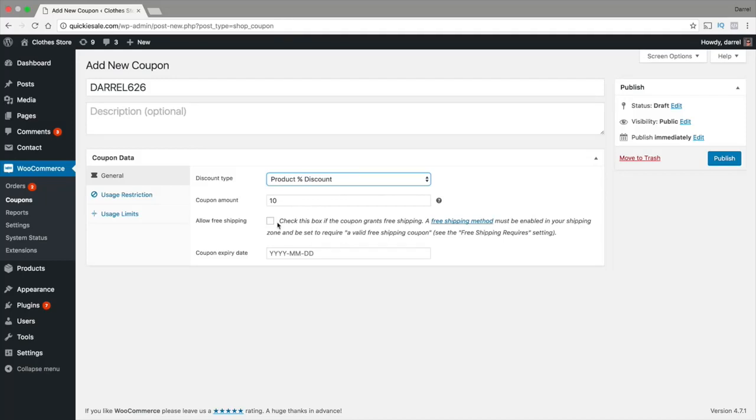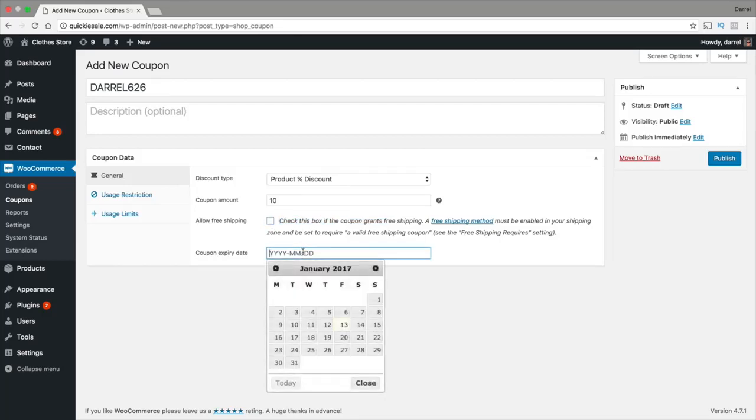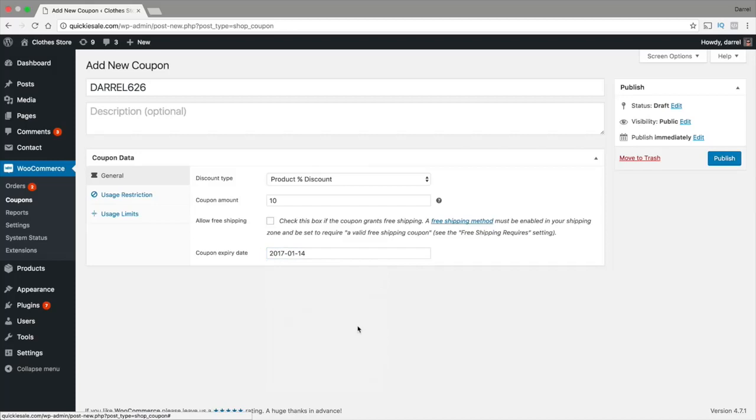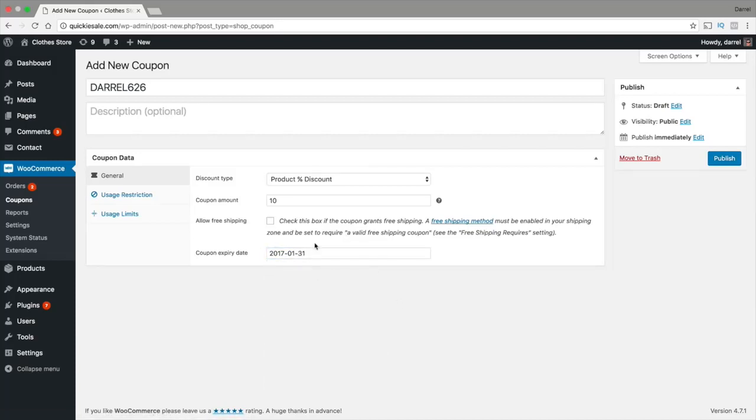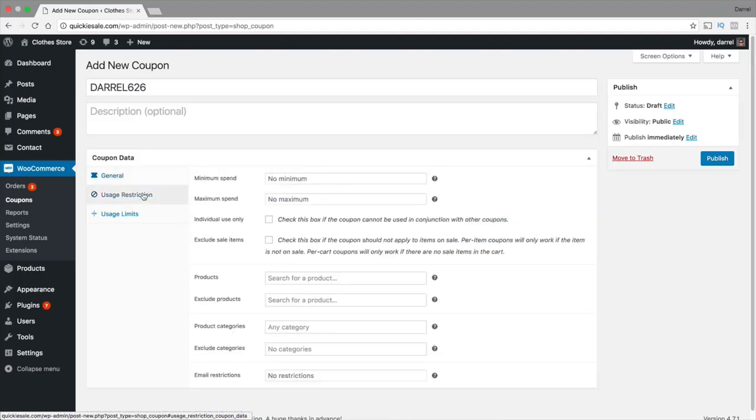Now, will this coupon grant free shipping? If you would like that, you can click on yes. If no, you can click on no. So when does this coupon actually expire? So right here, I'm going to say, all right, this coupon is good from, it expires on the 31st. So after the 31st, this coupon will no longer be good, all right? So right here, I'm going to do a cart discount. I'll do product percent. So usage restrictions.